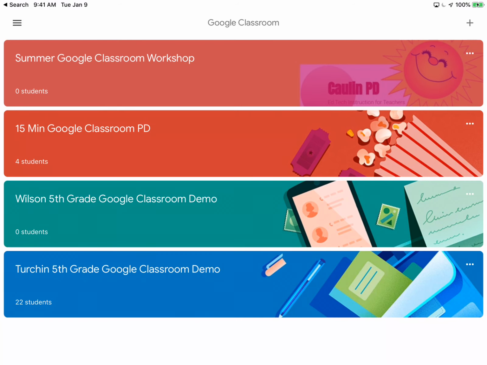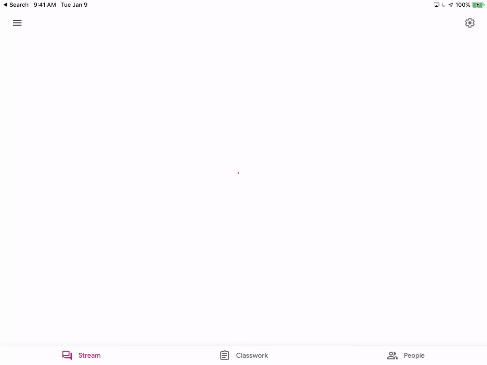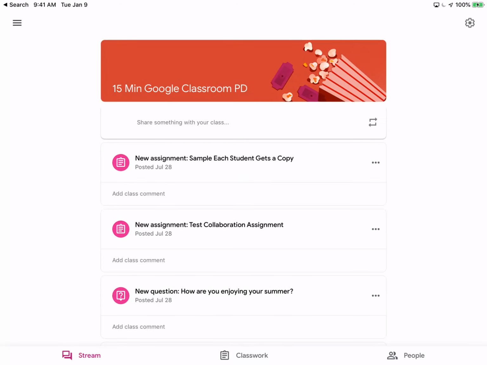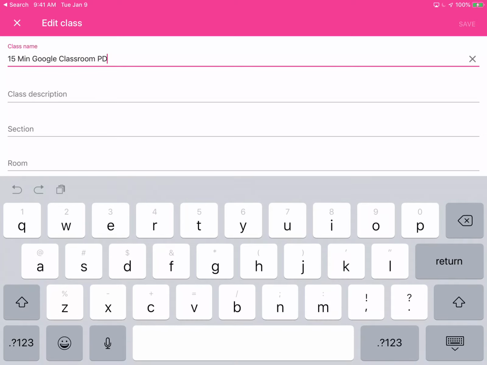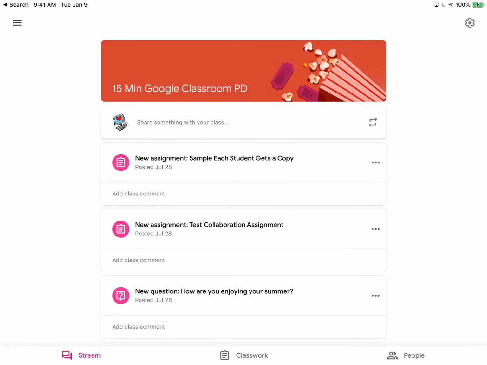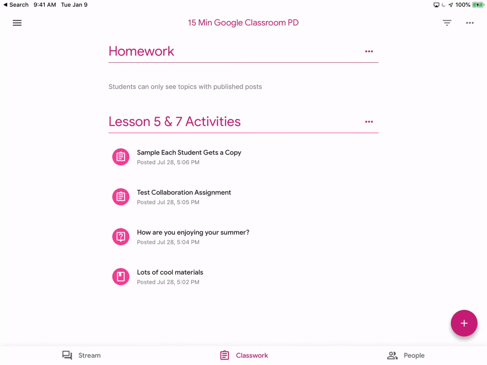So right now, like we're in the 15-minute Google Classroom PD, I just tap it, and then I go into the classroom. One difference you will see is along the bottom, you have your stream, your classwork, and your people. On Chrome on the computer, you will see them across the top. You also don't see the grades in here. That's a new feature that hasn't made it to the app yet. Over on the right hand side you have all your settings. So if you wanted to edit your settings, you could. You get the idea.